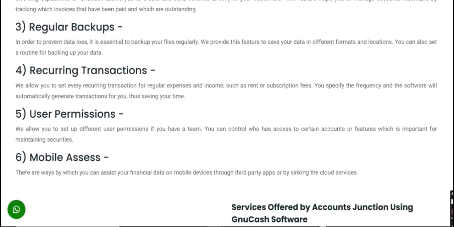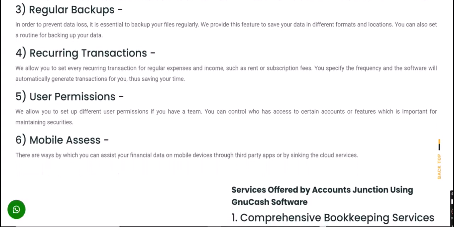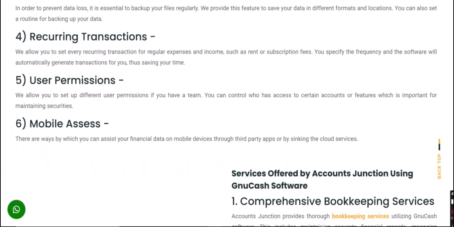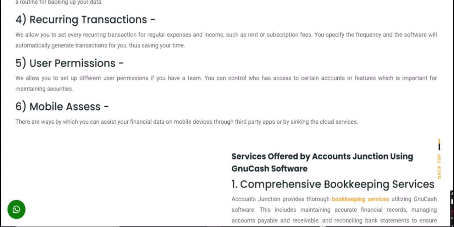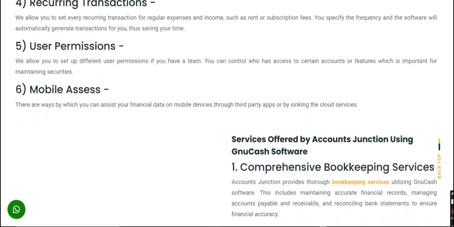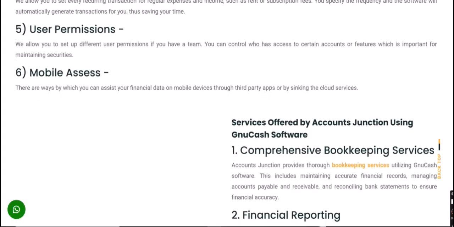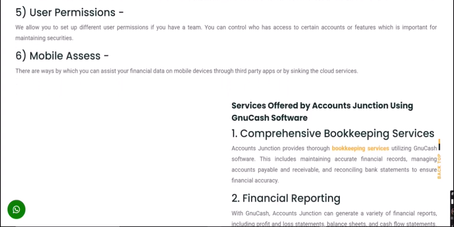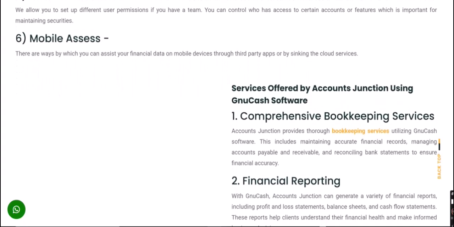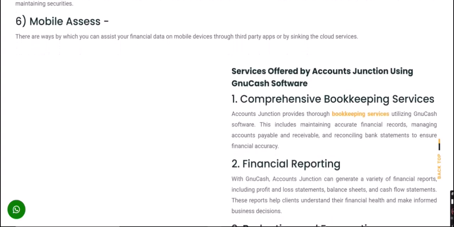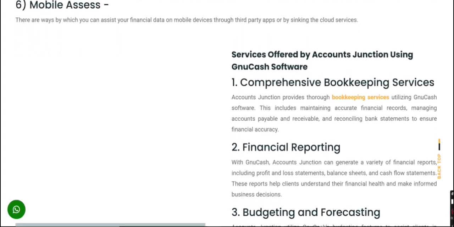Categorize transactions. After importing, the transactions will appear in your chosen GnuCash account. You'll notice that many of them might be uncategorized or categorized generically. This is your next critical step. Go through the imported transactions and assign them to the correct expense, income, or asset/liability accounts.